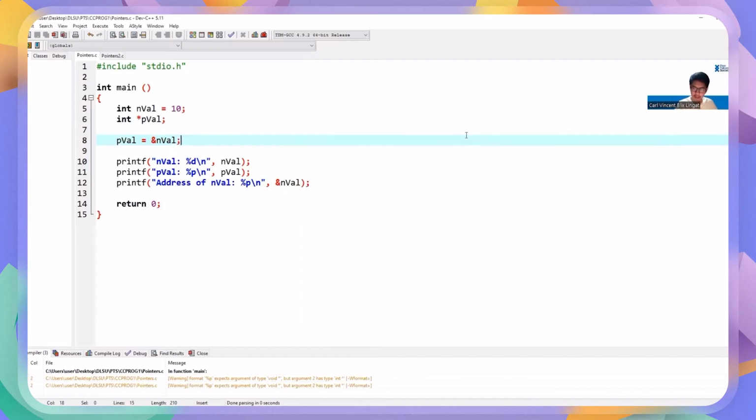So now, I bet you're wondering why I did not include the asterisk symbol beside pval. Well, I'll discuss that shortly. For now, you already know how to declare, assign, and print a pointer variable. Now, I will be showing you what we can do with pointers, at least in CCPROG1.